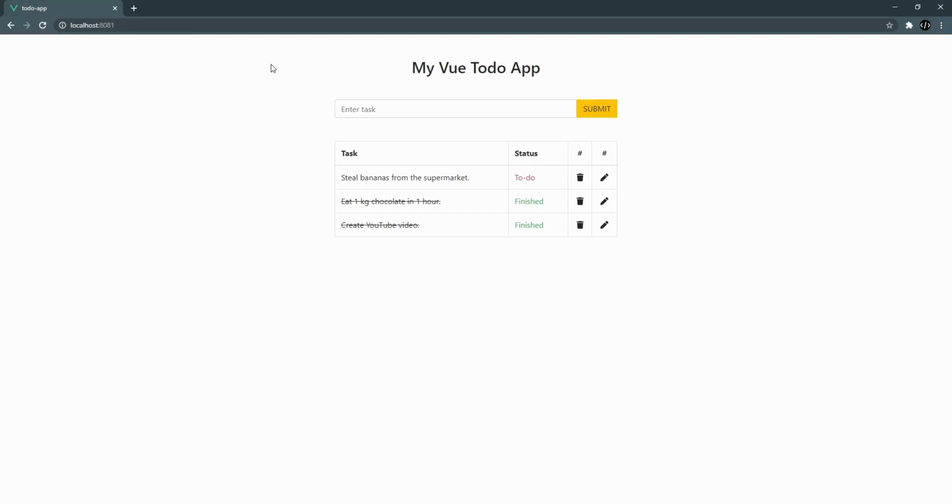Hello everyone, today we're gonna build this nice and simple to-do application using Vue. Basically, you can create a new task, delete a task, update a task, and also change the status of the task. First, I will create the HTML and CSS, then I'll add the Vue functionalities.